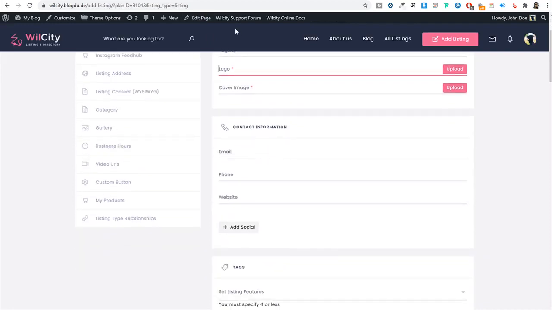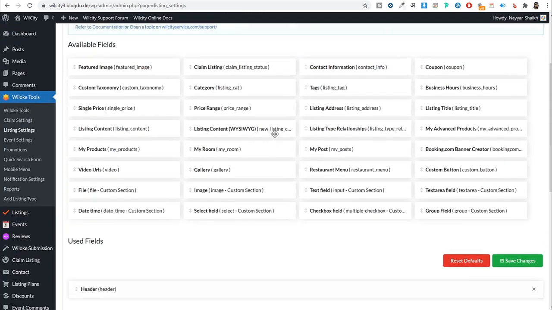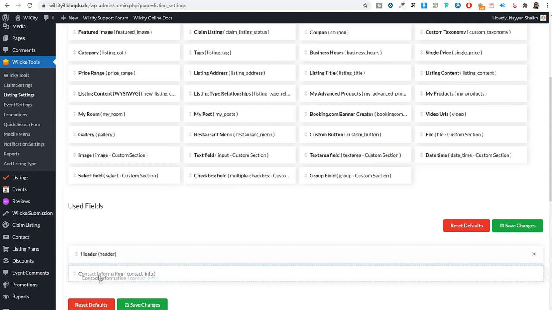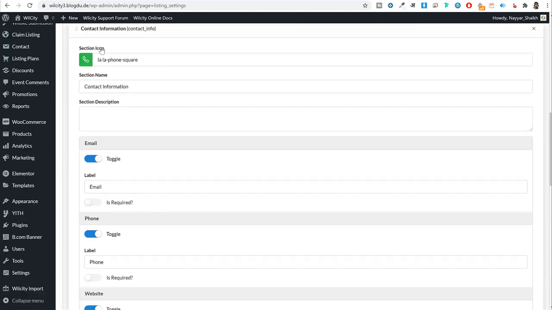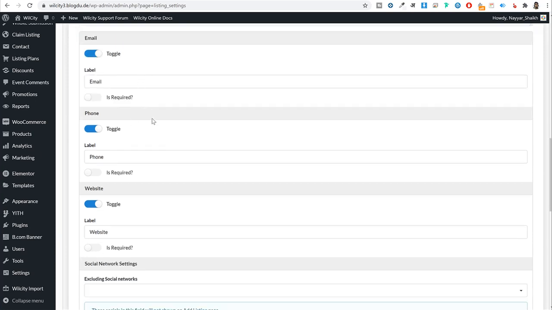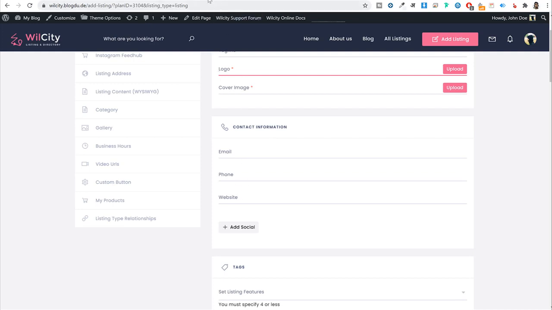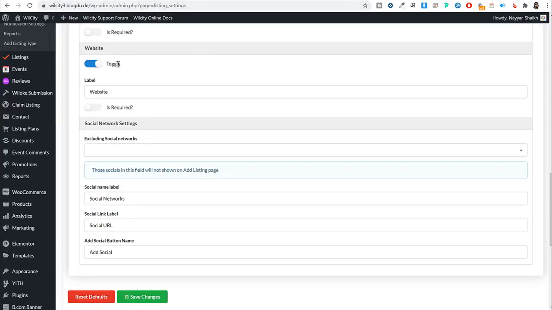Second option is contact information. So again, you will see this thing at top. Here it is, as you can see, drag and drop it over here at the bottom, contact information. Similarly, you can change the icon, change the section name, and choose which options you want. If you want to hide some option, for example, here we have email, phone number, and website. Suppose I want to hide this website option, I don't want people to enter their website name. So you can just untick this thing.